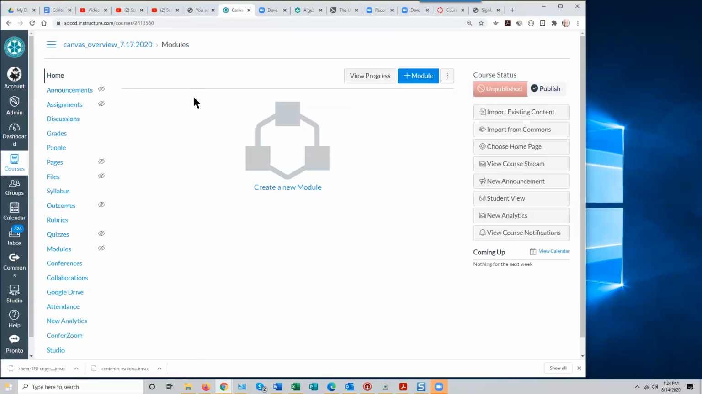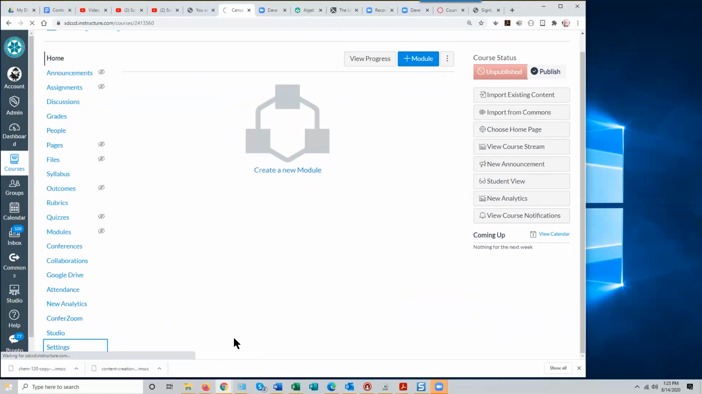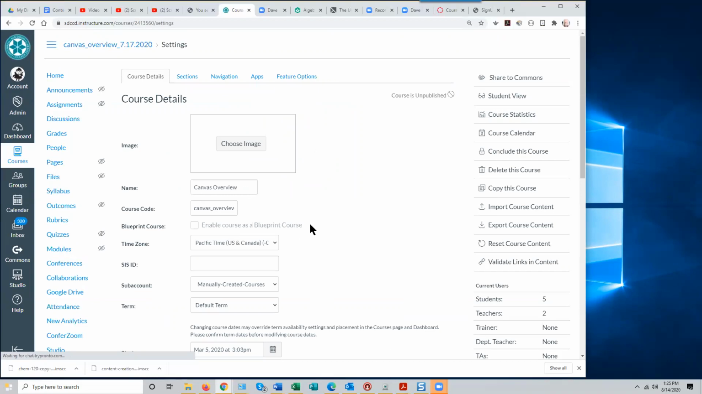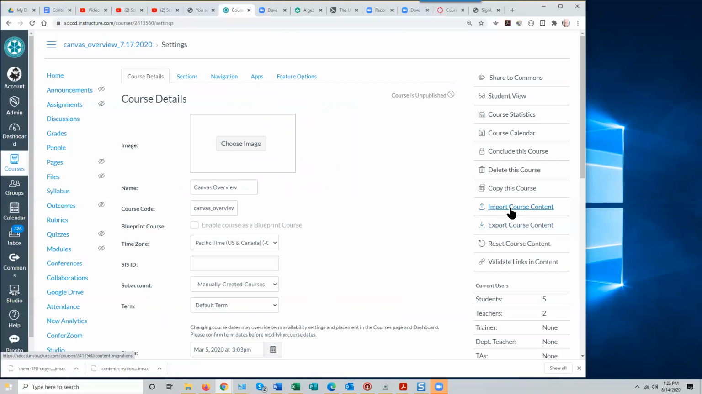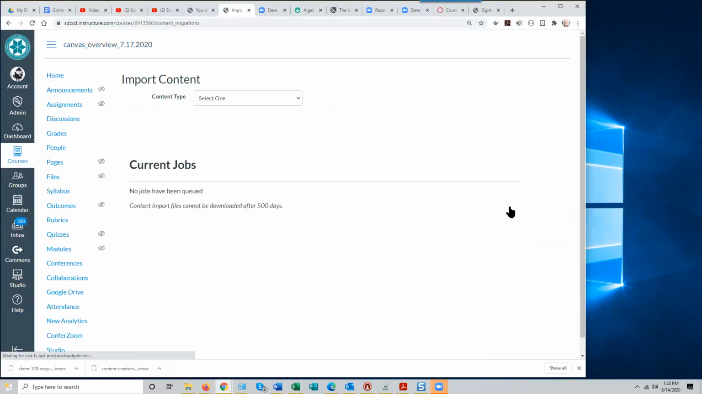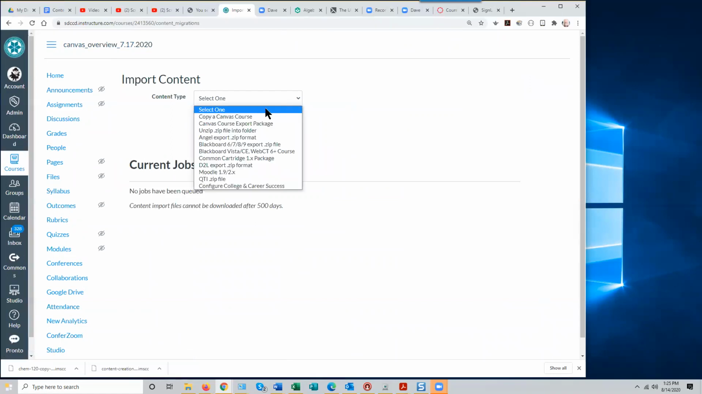I can import that stuff I just exported from another system because I saved that export file on my local hard drive. I can go to Settings in the blank course, Import Course Content, and select, instead of Copy a Canvas course, I select Import a Canvas Course Export Package, which is what I created on the other system.